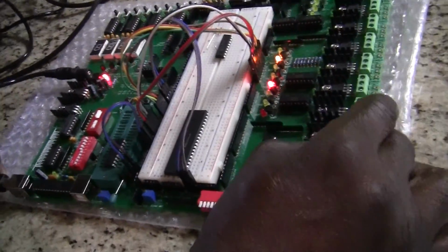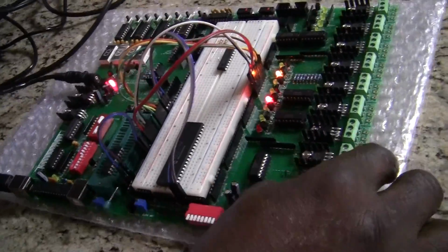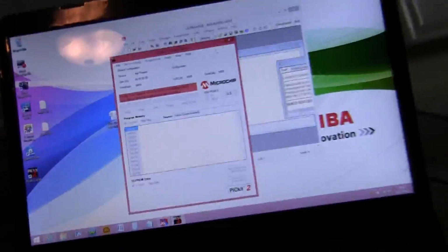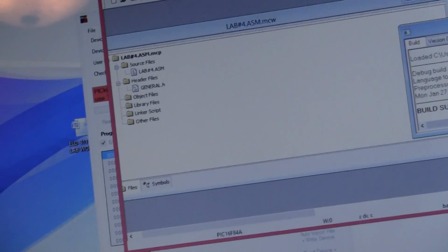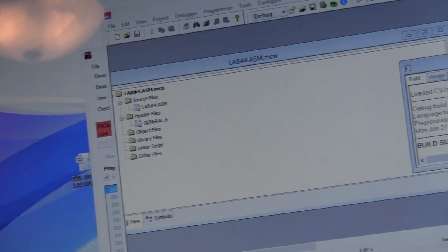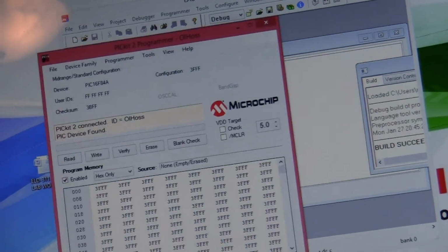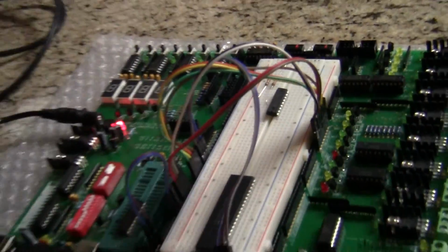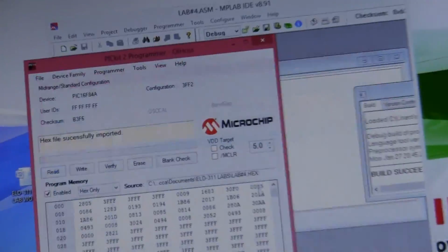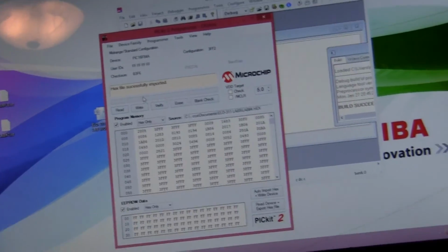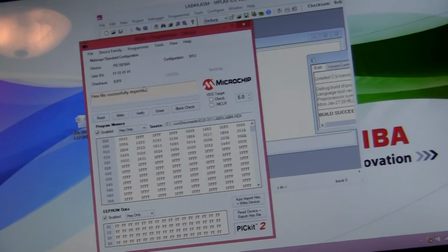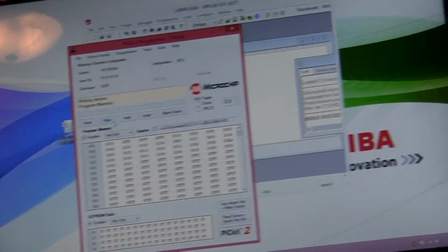Plug in the USB port. Okay. Oh, it's going to look for the connection. Try this again. See the board's lighting up, saying it's found a connection. It's good. Connect it to the chip. Go to File, Import Hex, Lab 4. The hex file is successfully imported. Write to the chip. You can see here the lights buzzing on.